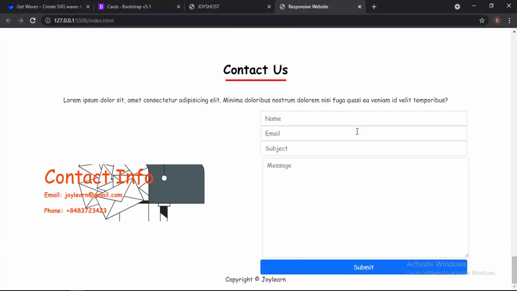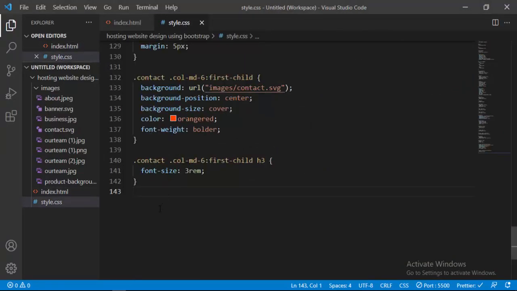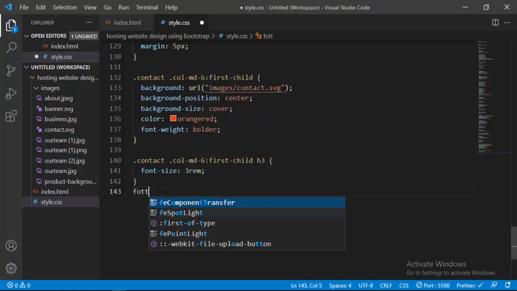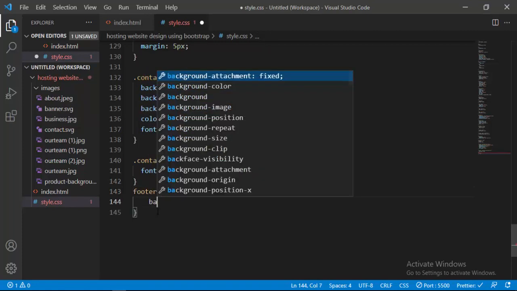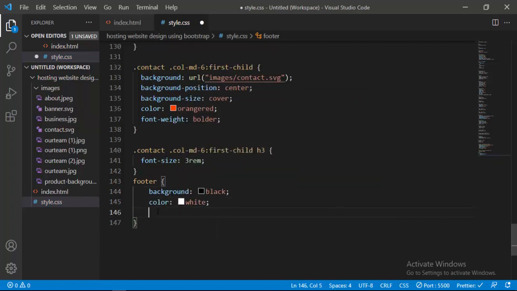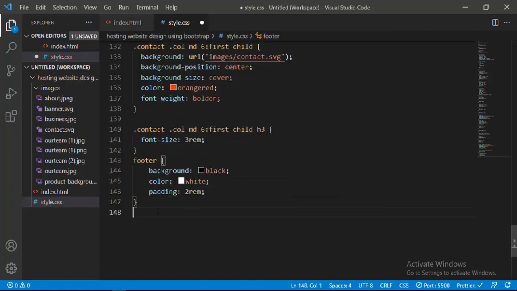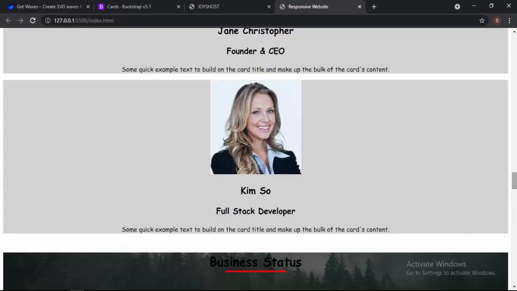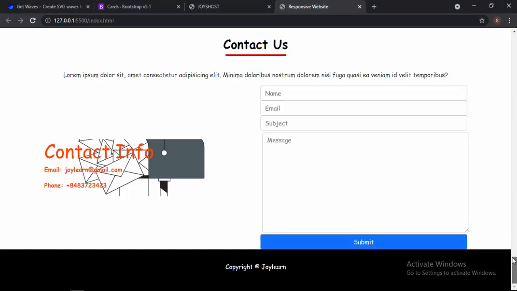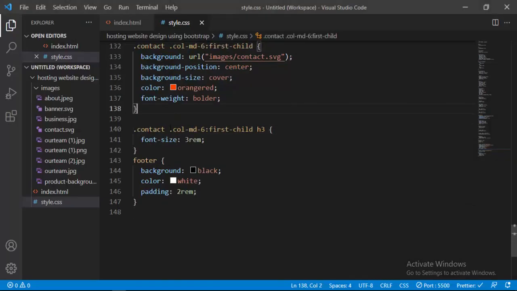It's looking bad right now, so I just come inside our style.css file, and I'm gonna select the footer. So I just say footer. I'm gonna give it a background of black, and then I'm gonna set its color to white to get visible, and give it a padding of 2 rem from all the sides. Yes. So let me check it. Yeah, it's looking like this, and you can give the button a little padding from that one.